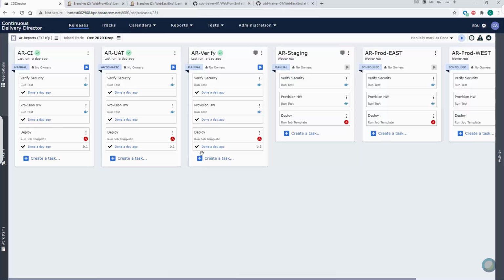Now notice that there's a new change in the staging phase, which is the phase that's tied to code freeze. The phase is still set as manual, but notice that the Run button is disabled. The running of this phase is now controlled by the track, and it can't be run until the code freeze milestone is approved by the track owner.